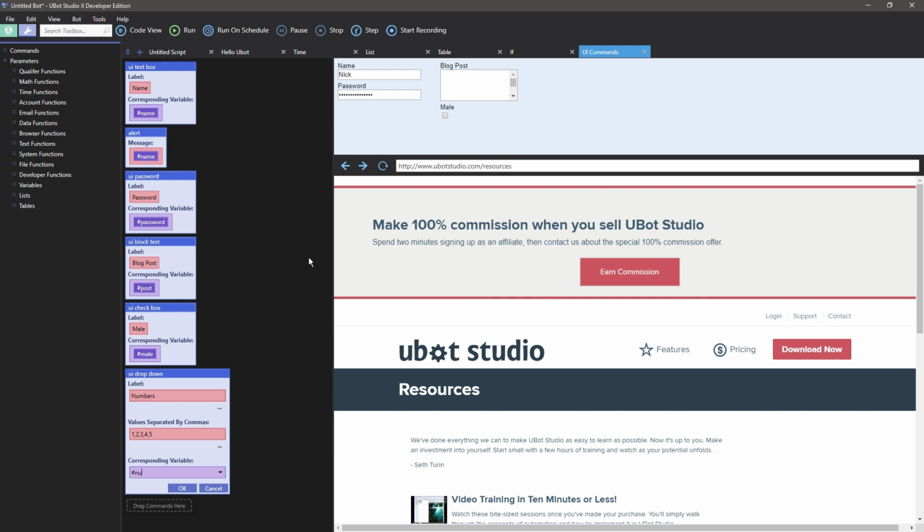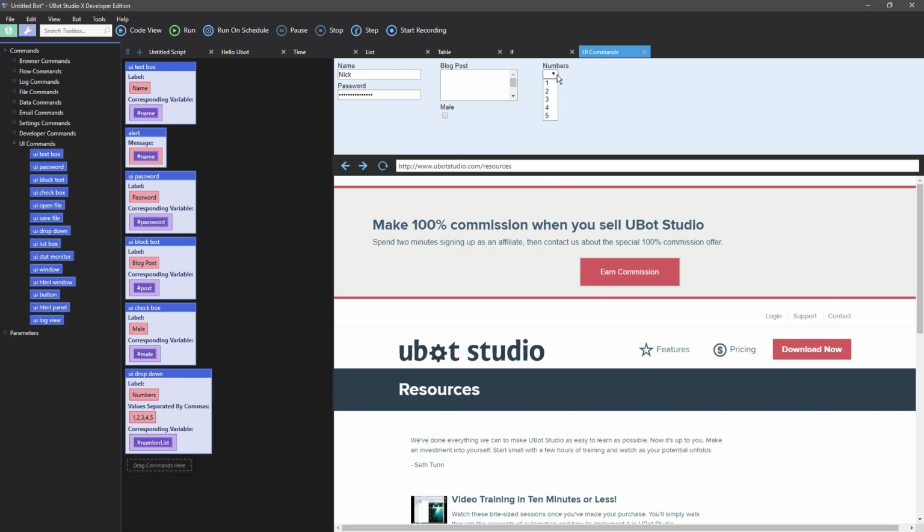And we already have something called numbers, I think. So we'll just say number list or something. And this will allow the user to choose a value. And then what's nice about this is you can restrict the options. So with a text box, the user could put in anything. With this, they have to choose something.